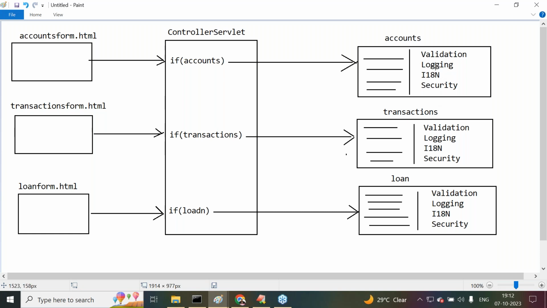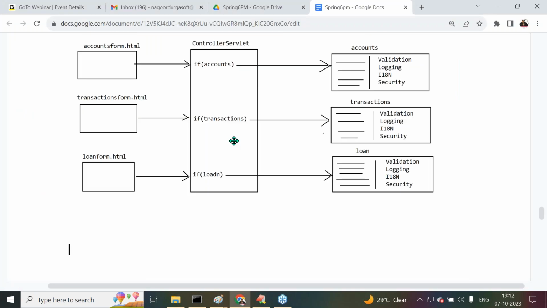Maybe validations, logging, internationalization, security, all these services are very much common. Their functionality is also very much common. So altogether, what is the point I'm telling you? Observe carefully.